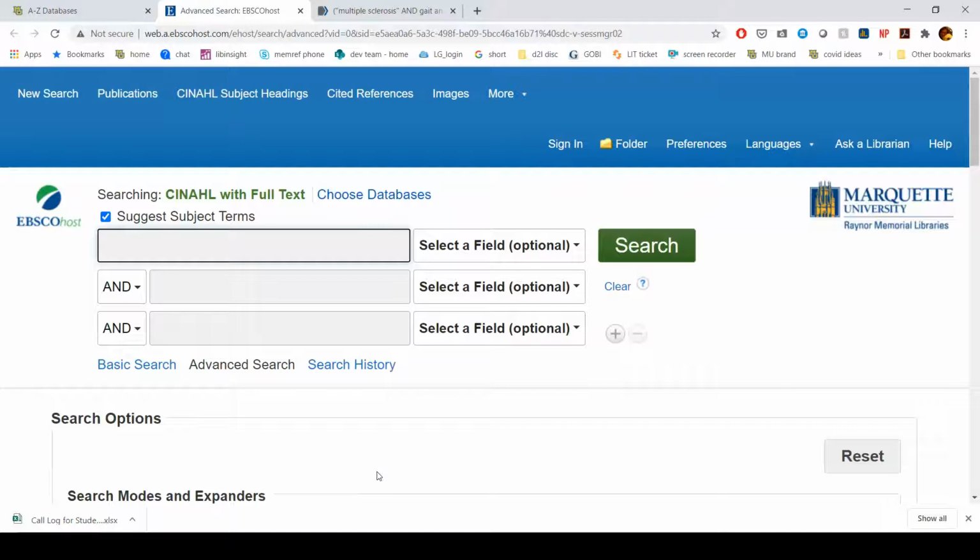The number one first thing I'm going to say about CINAHL is when you get here, uncheck the suggest subject terms. CINAHL has its own set of subject terms that are similar to MeSH, the medical subject headings, but just a little bit different. When you run a search and that box is checked, it will stop you and give you suggestions, and I find it not very helpful sometimes. So I always recommend unclicking that box first.